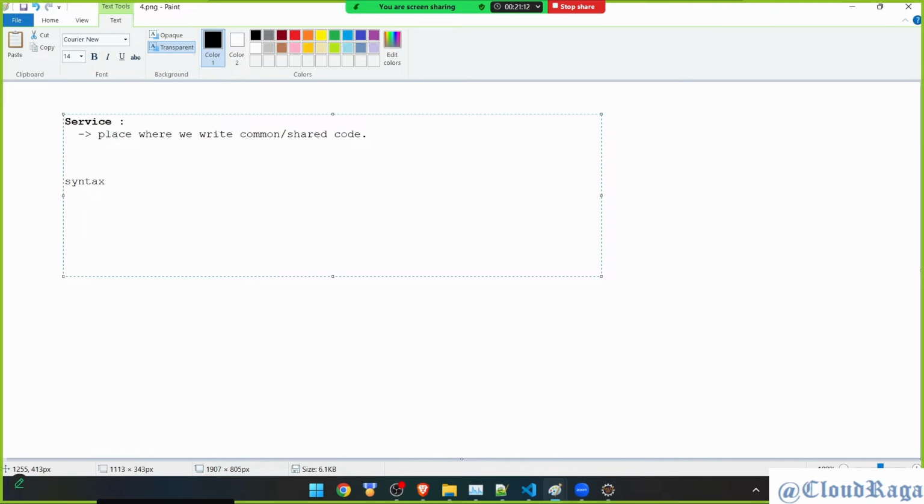Okay, how to create a service? So the syntax is again similar. It goes the same way: ng generate service and then the service name. And obviously we have a shorthand for this, or we can write ng generate service and then the service name. And obviously we will pick the second one. It takes less effort to write.